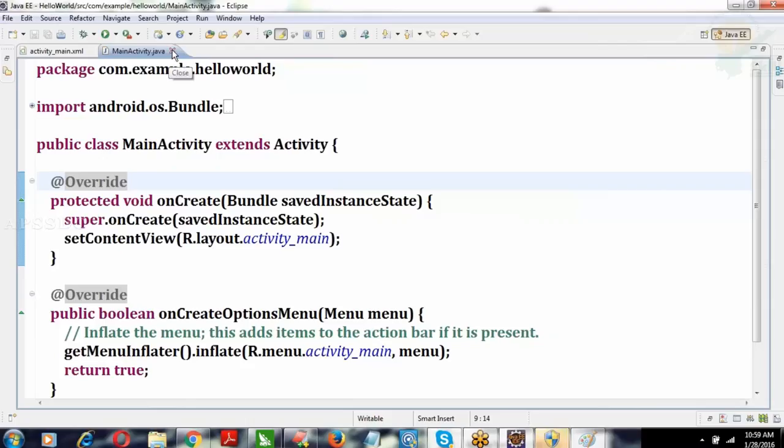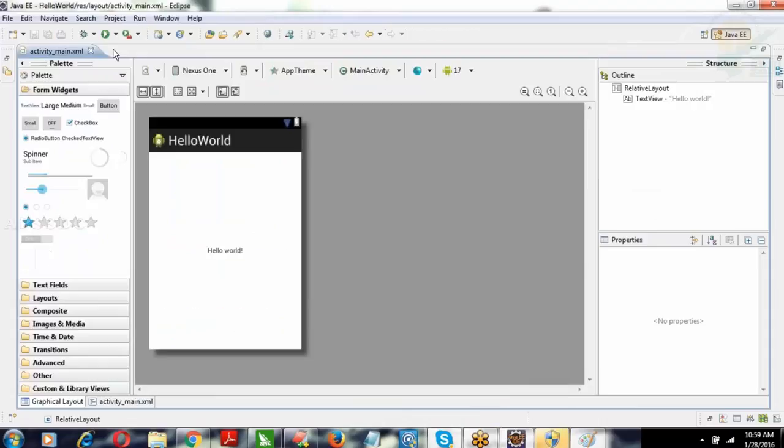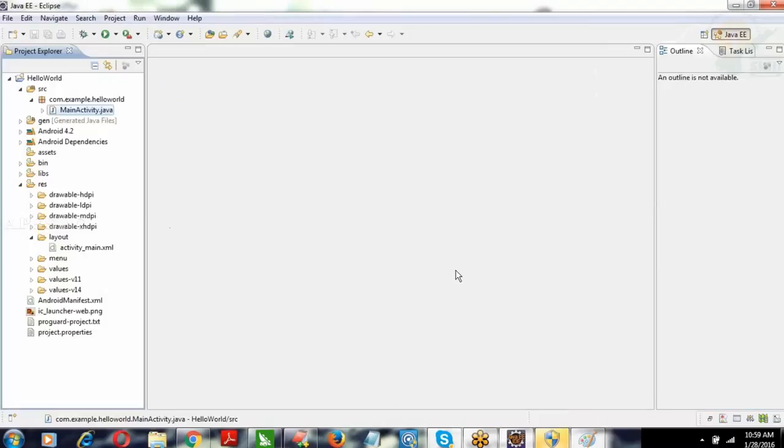So discuss what the XML file contains and what the Java file contains. Let's see the user interface code, and after that we'll see the Java code. Once we discuss this XML part and Java part, we can close the theory part and start the actual programming part.